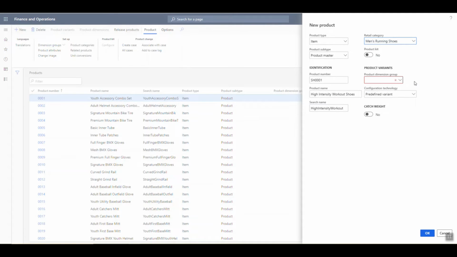The product dimension group is basically to decide whether the item that I'm going to create has variants or dimensions such as size or color or style or a combination of either of them. In this case, I'm going to select the product dimension group, color and size. Once you have all these basic details set up, click on OK to have the new product master created.